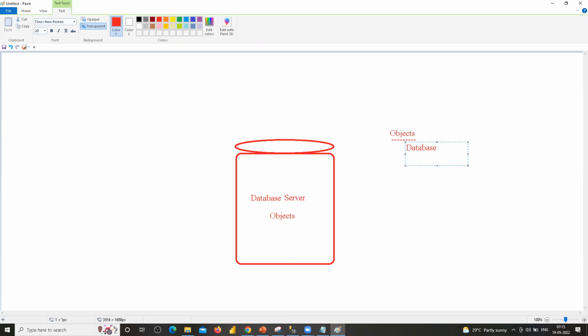Database, tables, views, stored procedure, triggers. Like this, we have a lot of objects in SQL Server.